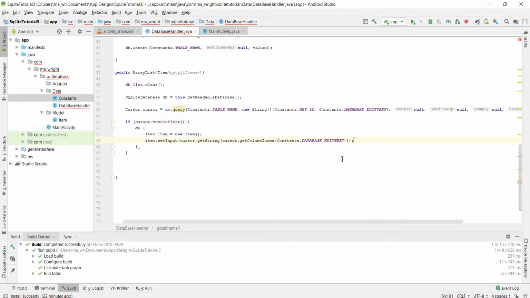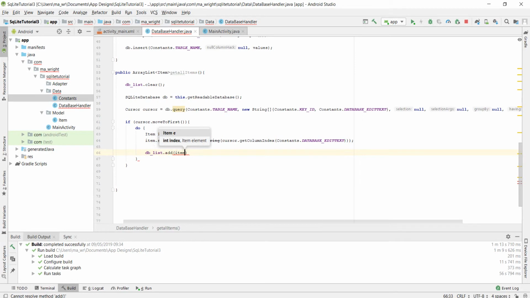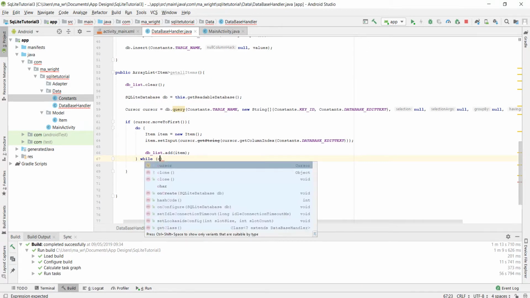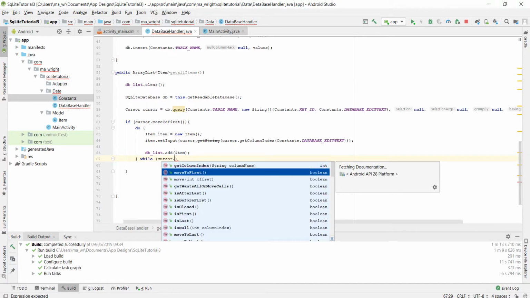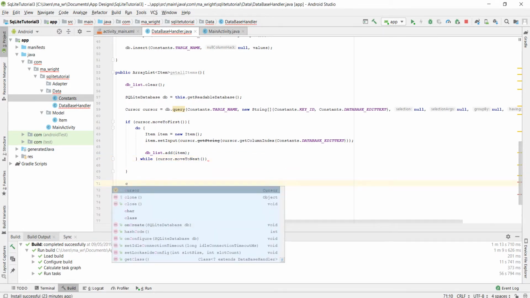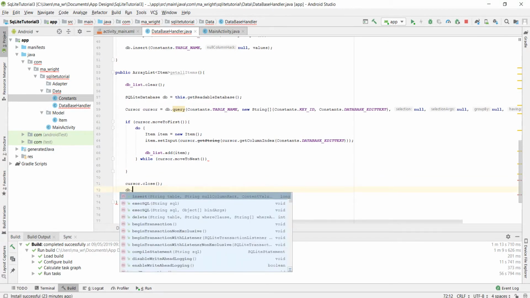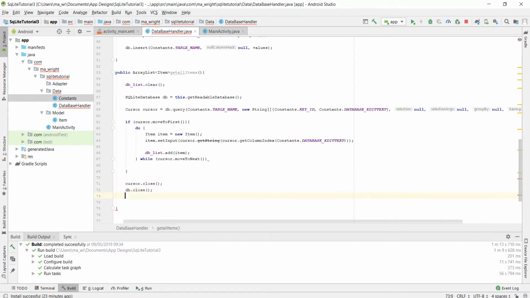And then we need to add the data to our list. So we say list.add, and then we're adding the item. And then we say while it's doing that, you move to the next, and so on and so forth. So to end, we just need to close the cursor, close the database, and we obviously need to return our list.